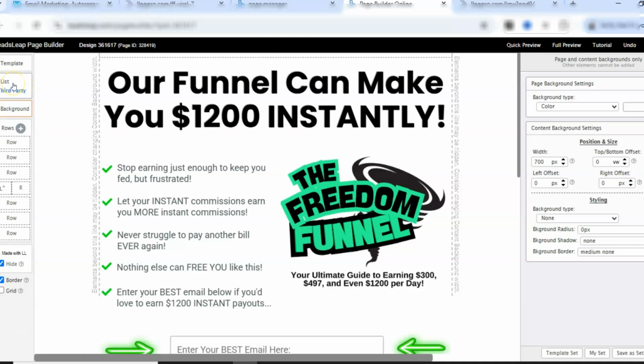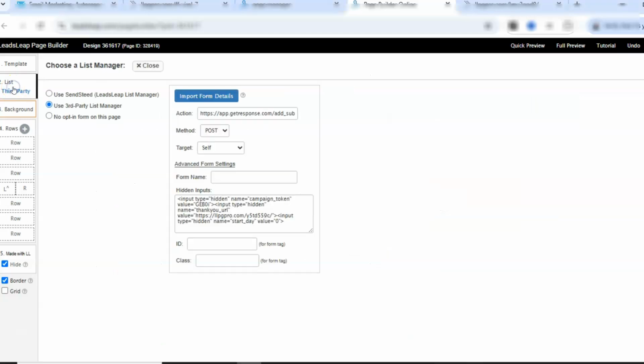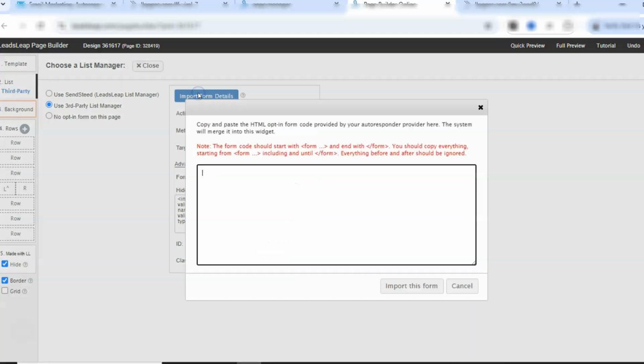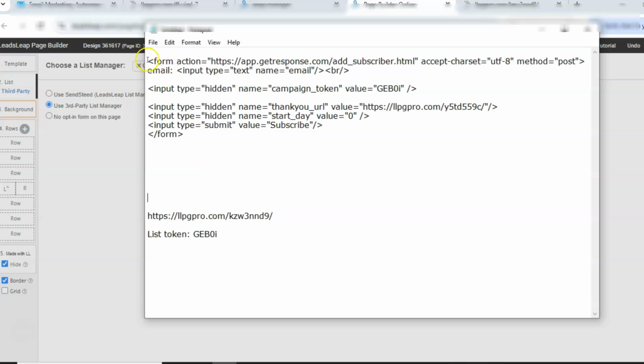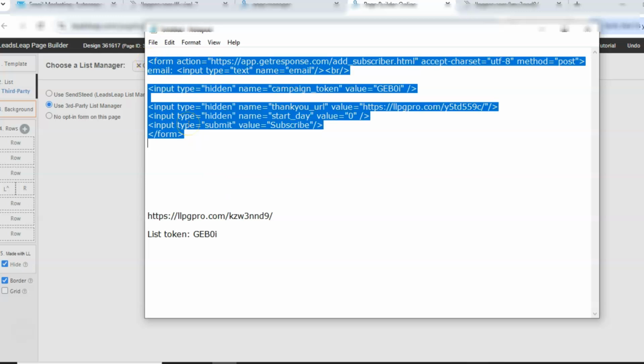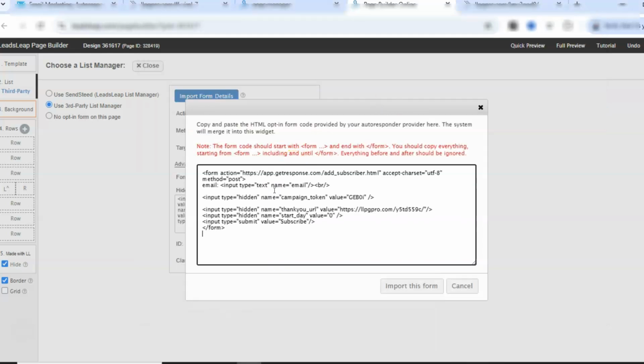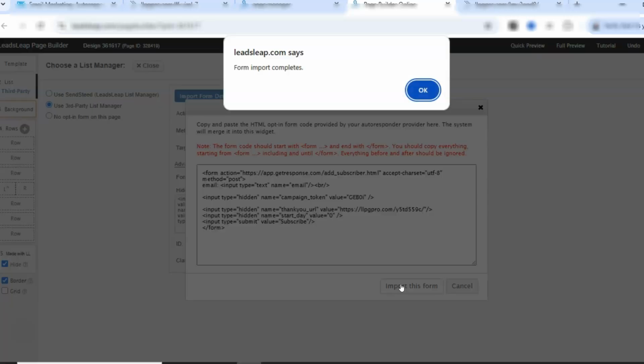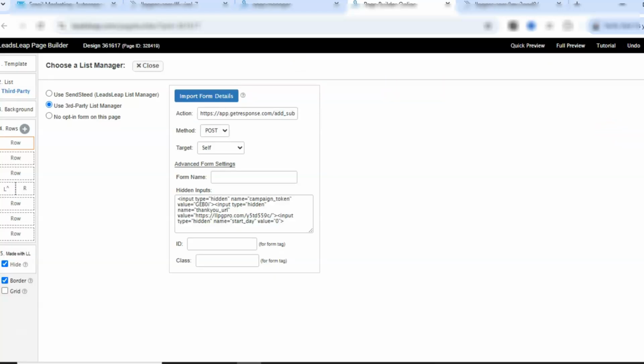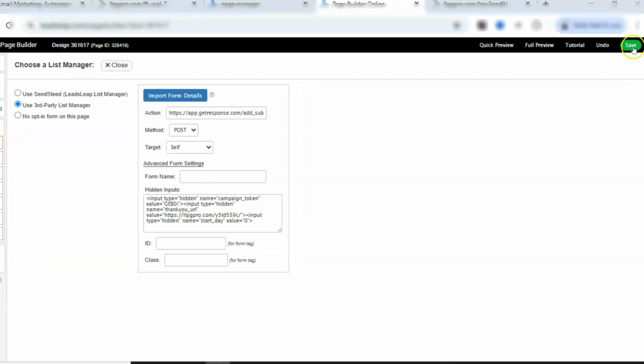On your left hand side you'll see List Third Party. Click on List Third Party and then click Use Third Party List Manager. Click on that, and in this box here you cut and paste this form code. Just copy it, paste it into the box, and click Import this form. Click OK, and then go over to the green button here and click Save.